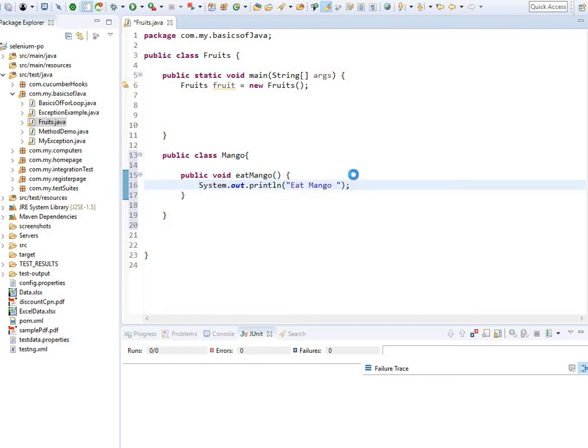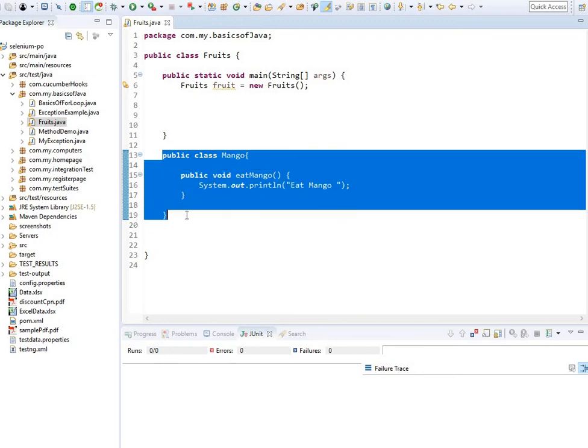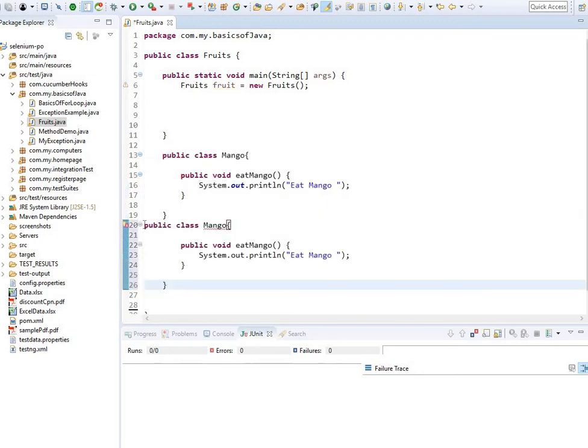Okay, I created the mango here, class mango. That class mango is the inner class. It has no static keyword. This is the inner class. I'm going to create a copy of this. Okay, I can create this. Let's say orange.